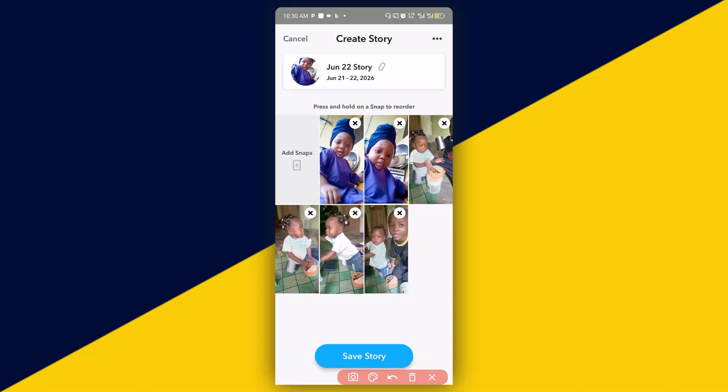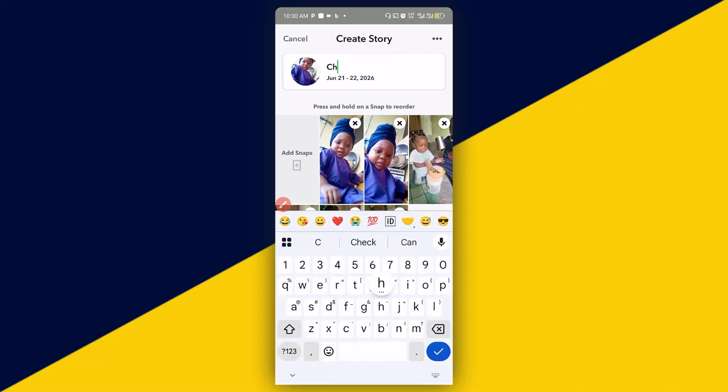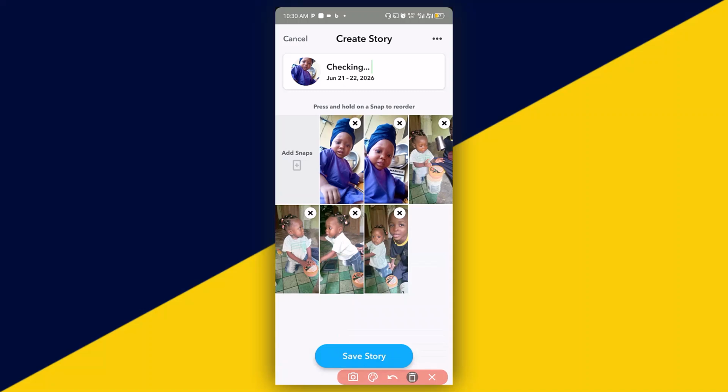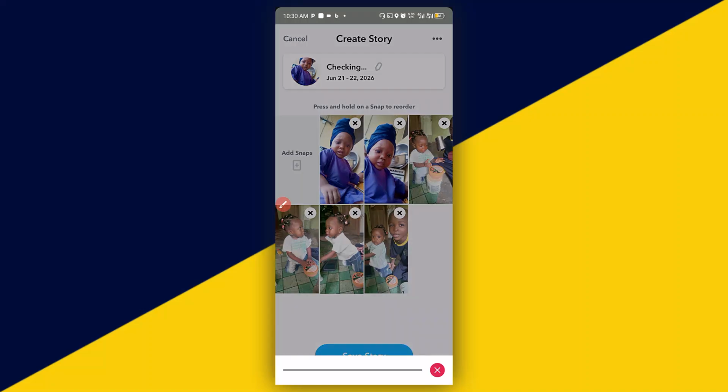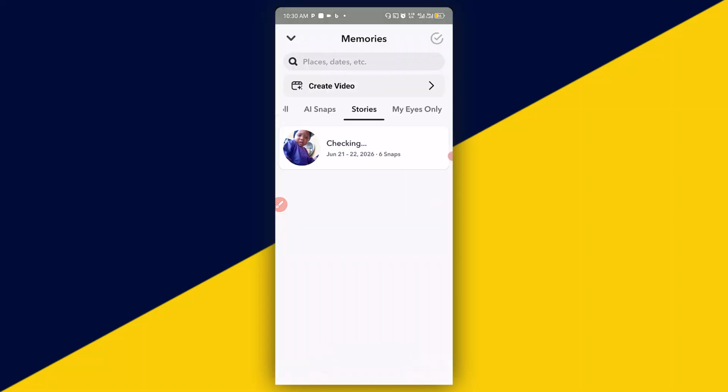And the next thing I'm going to do is to go ahead and click on here and write the title of the story. The next thing I'm going to do is go ahead and click on Save Story. And you are done.